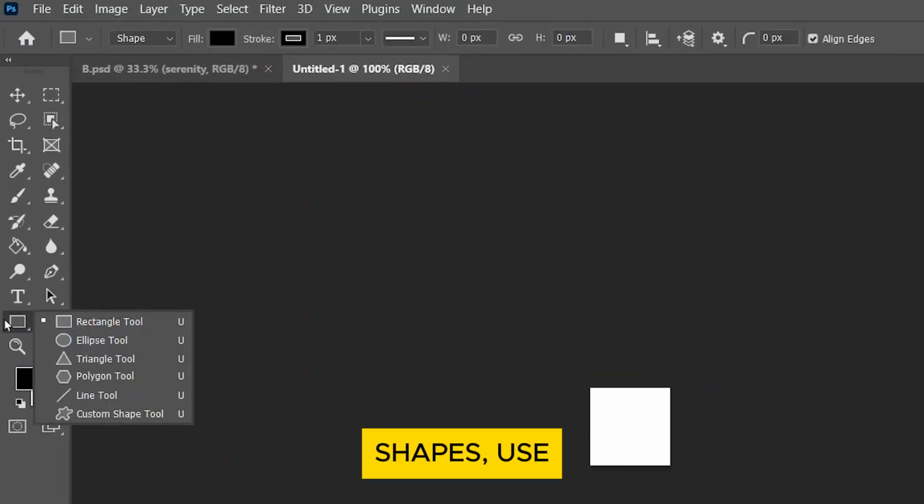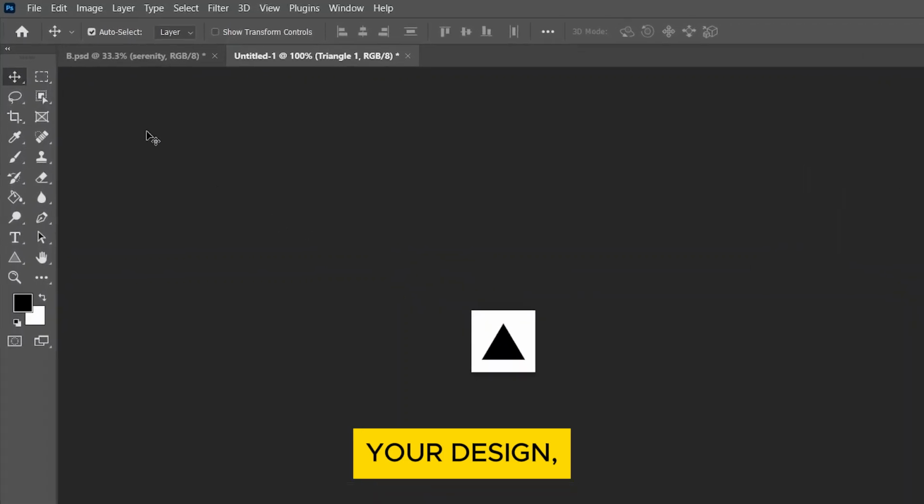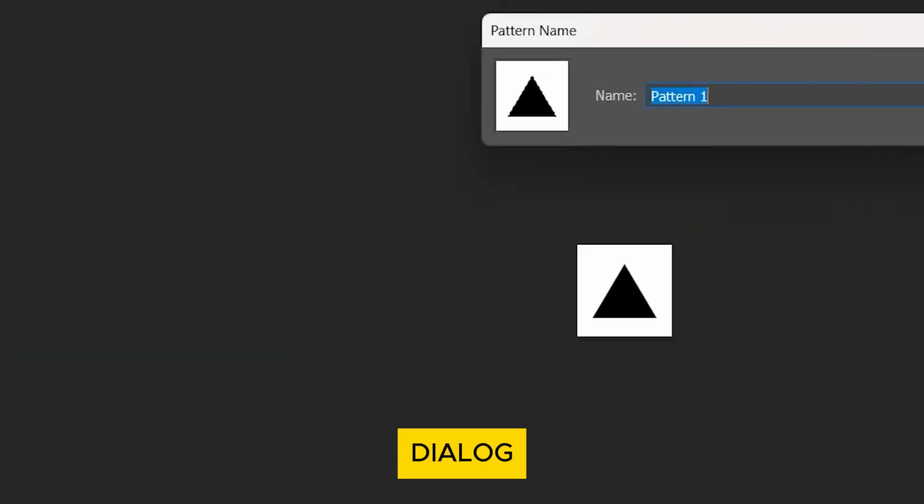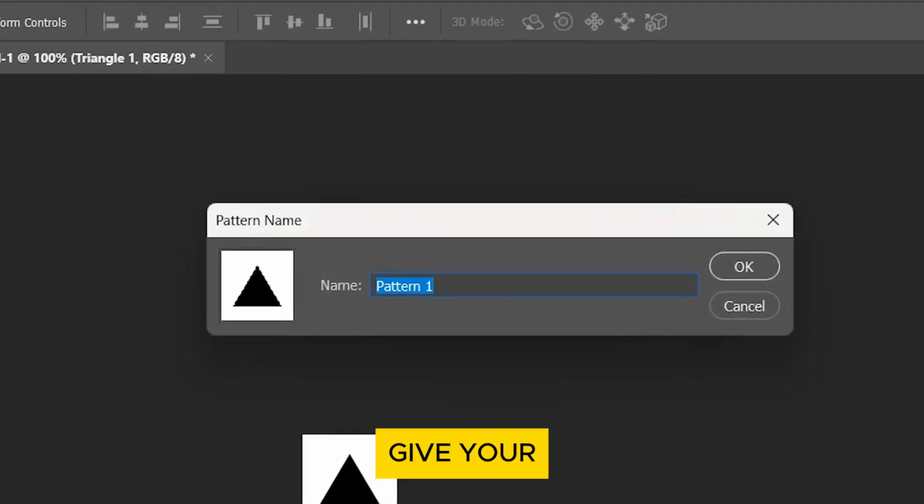You can draw shapes, use brushes, or add text. Make sure your design fits well within the canvas and looks good when repeated. Once you're happy with your design, go to Edit, then click Define Pattern. In the dialog box that appears, give your pattern a name and click OK.